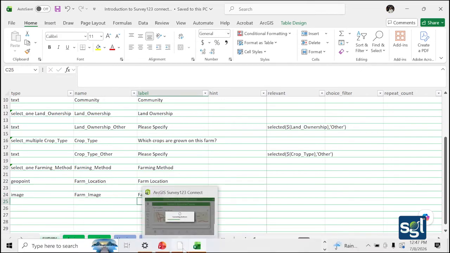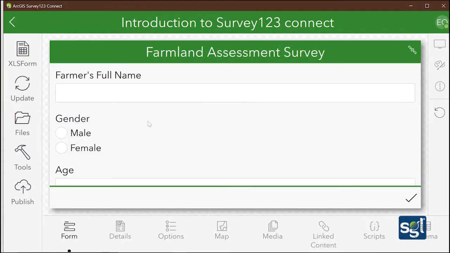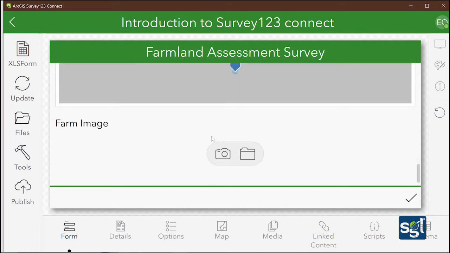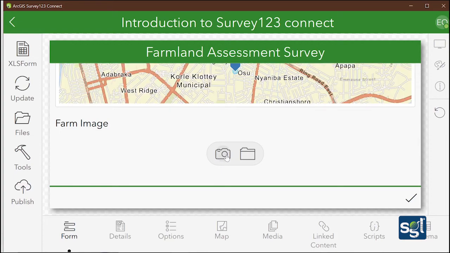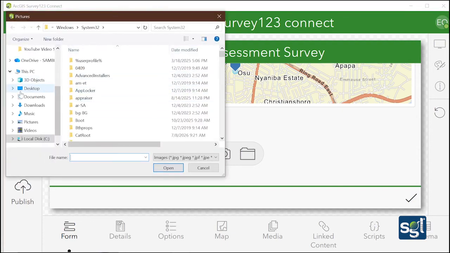So you just come to the preview, then you see two options here. You can see the folder and you can see the camera view. So if you want to take a very live picture, you use the camera. And if you have the picture already, maybe you took the picture already and it's sitting in your local drive, you just have to click on this folder, then you browse to where the picture is.